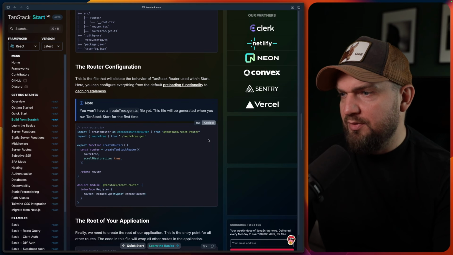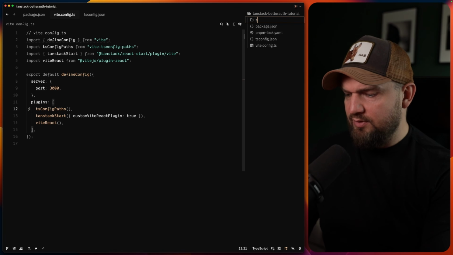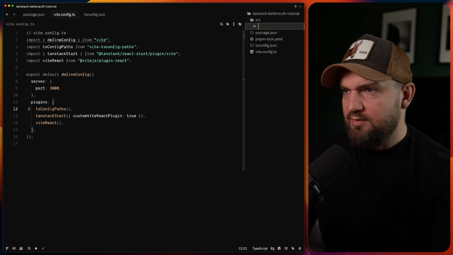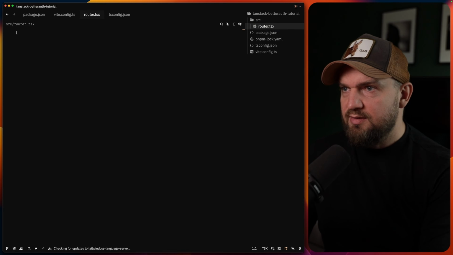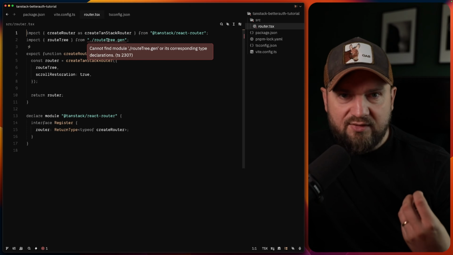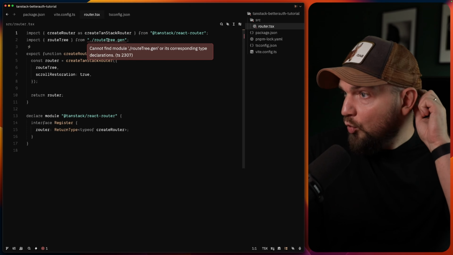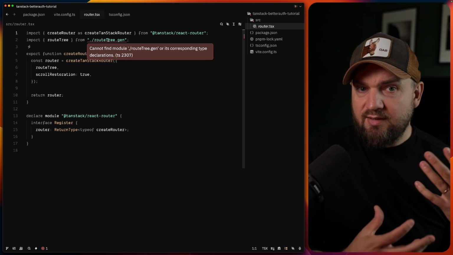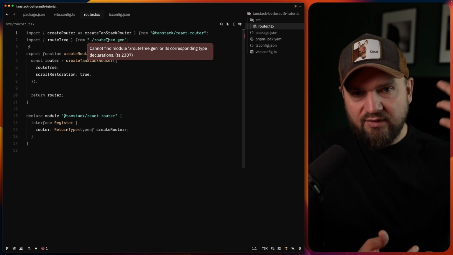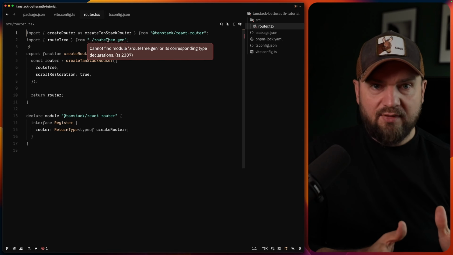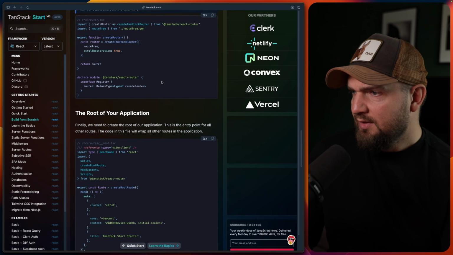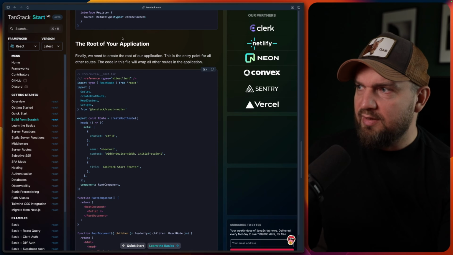So I will just copy this and go back to my editor. I will create a folder src and a file named router.tsx. Yes, so router.tsx, and let's paste this stuff here. Right now you see these red squiggly lines in my editor because we didn't start our application yet. That's why Tanstack Start didn't create the route tree generated file for us, with all of the types and routes available in our application. So right now we can just ignore this error.